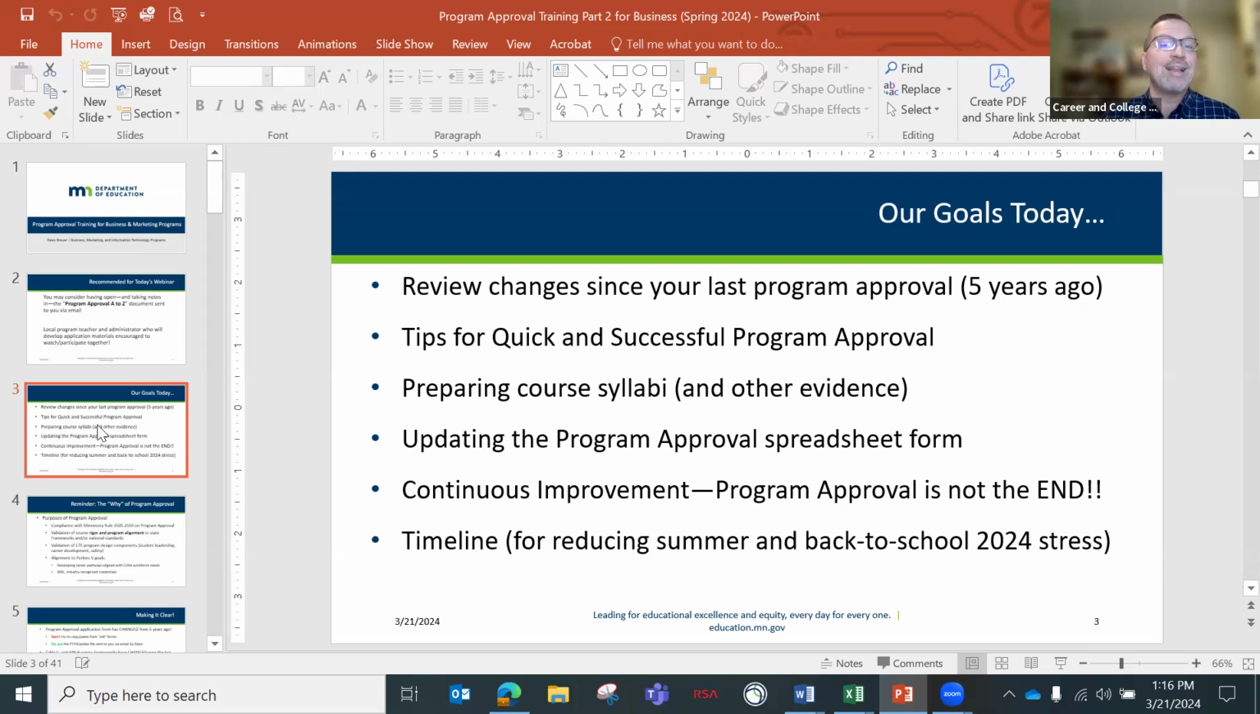There is a template that I have sent you to fill out instead of downloading a copy from the MDE website. We'll talk at the end about continuous improvement. Program approval is the beginning of a process, not the end of a process. And then a timeline for reducing summer and back to school stress for 2024.